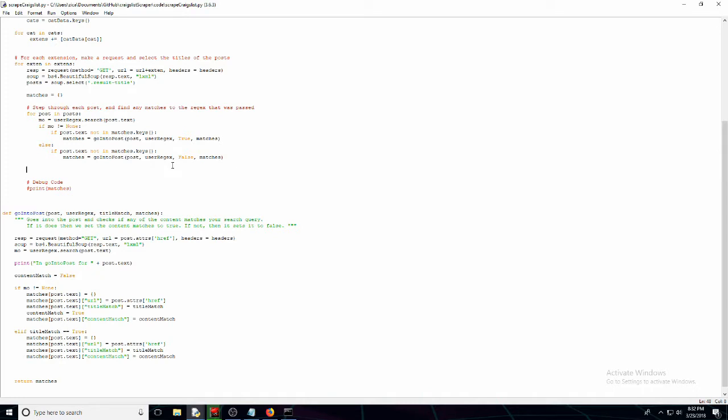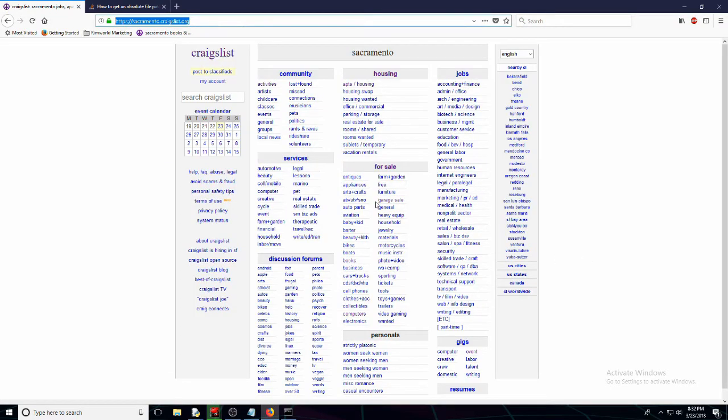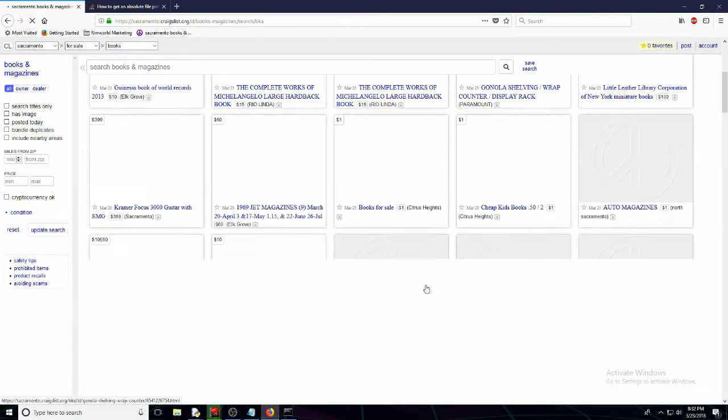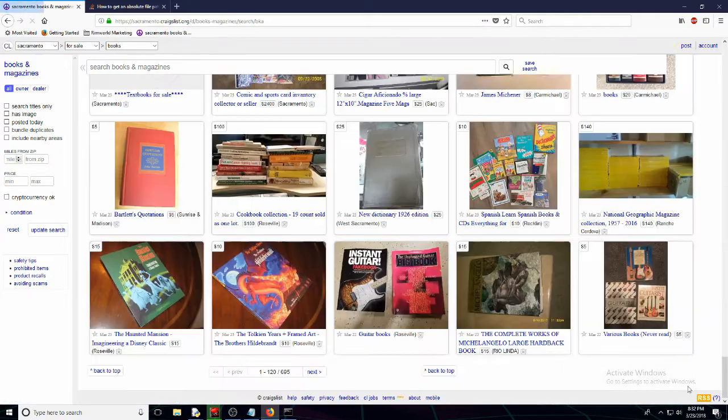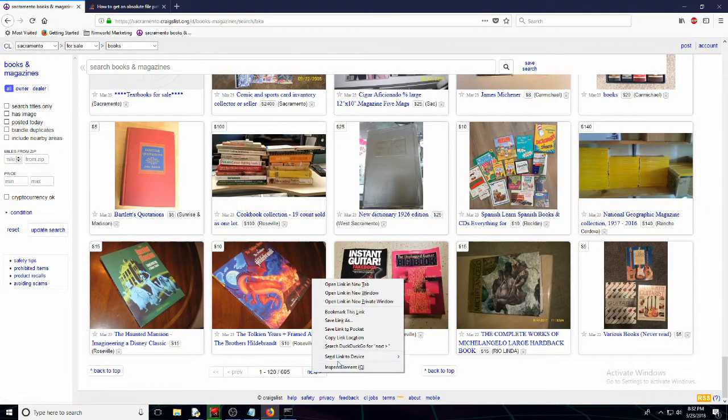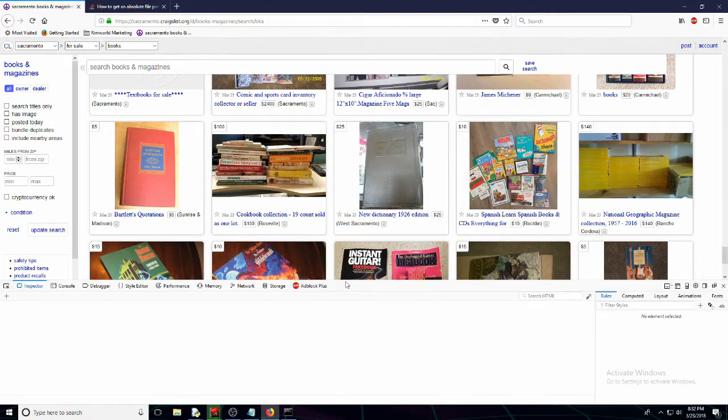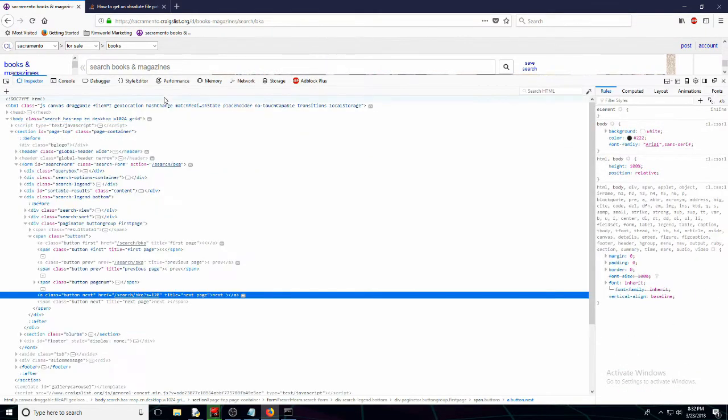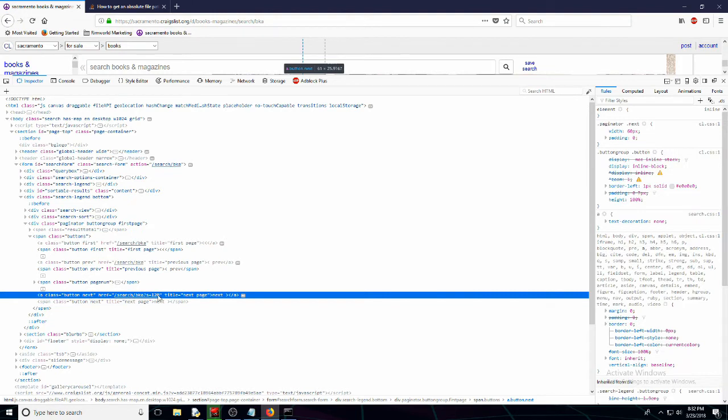Let's see here. We want to go to the next page, basically. So we've got to look at the source code of Craigslist here again. We're going to look at books, and we're going to go down here and inspect this element here. If we look at this element, we will see that it has a class button next, and it has an href link, which gives you the next search page and continues on to the next page.